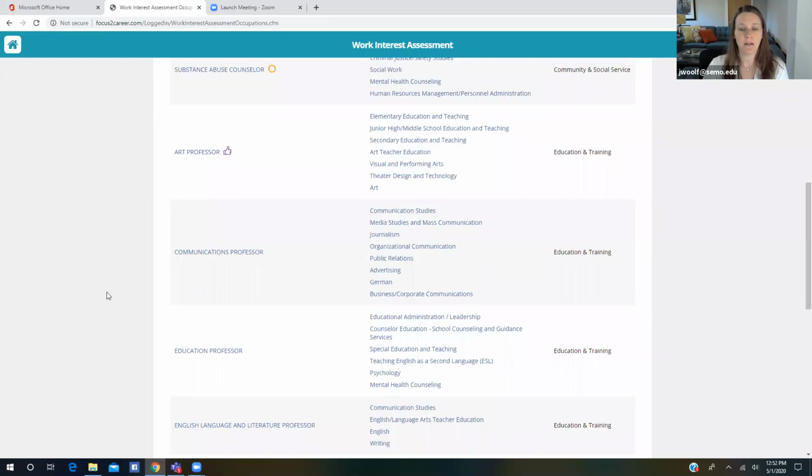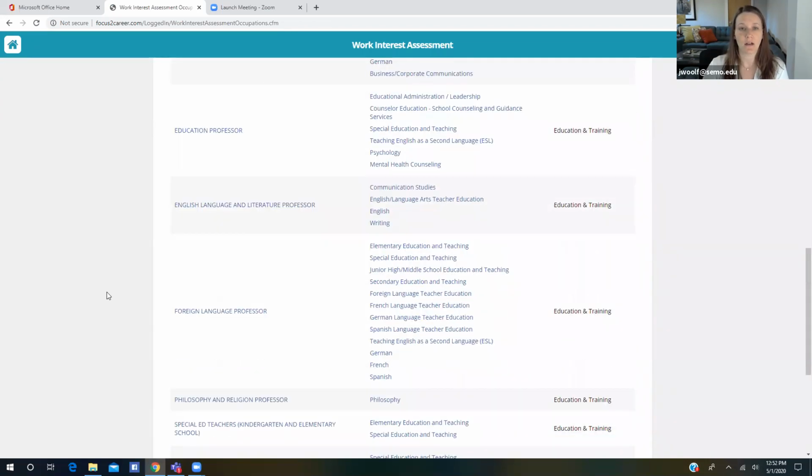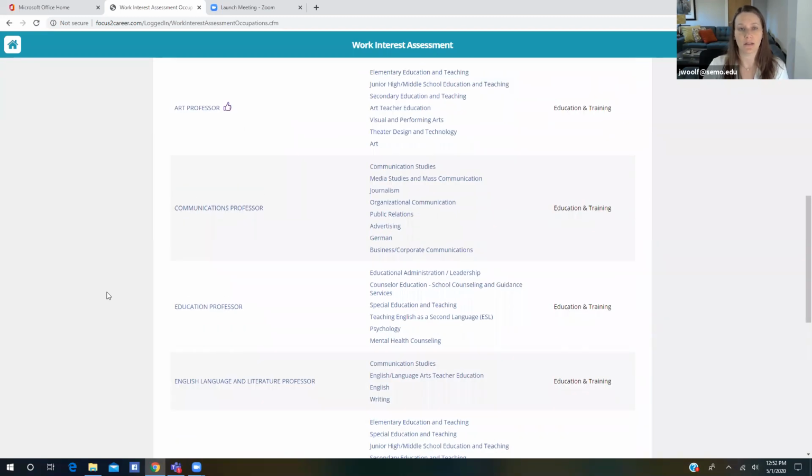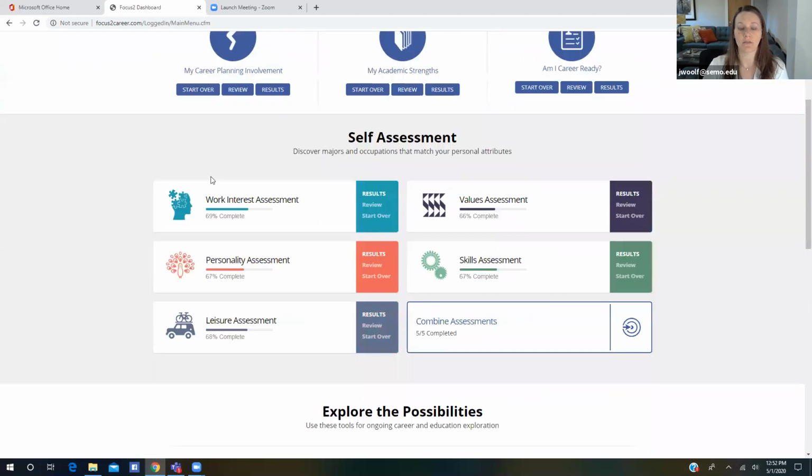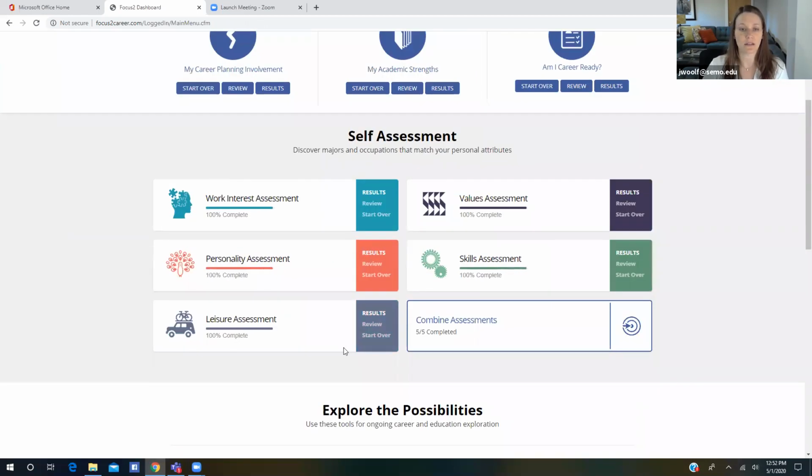Okay. So that's just a really quick way of going over the different ways you can look at each one of those assessments. Every single one of them is structured the same way in terms of how you can filter. Personality, values, and skills will have a lot more on there just because there's a lot more that will be captured with those three different assessments.